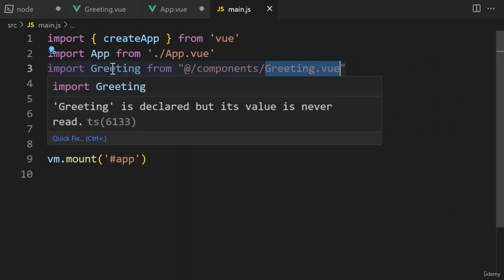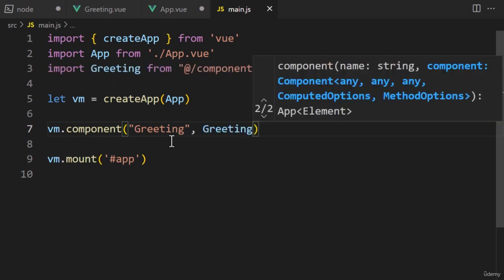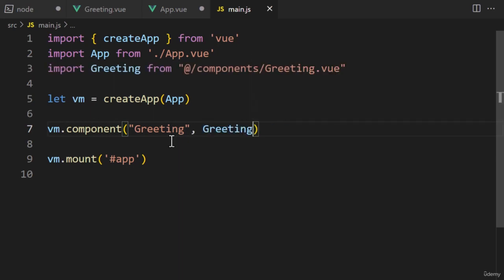Secondly, the name of the import is called greeting. This is the same name in the component's name property. This is common practice so that it's easier to find the component, but you can call it whatever you want. You don't have to use the name you assigned in the name property or the file name. From here, we can pass in the name of the component, which will be greeting, and then the component itself. We don't have to worry about passing this in as an object. Webpack will compile it into an object. Vue will understand what we're trying to do. This is how you register a component globally.